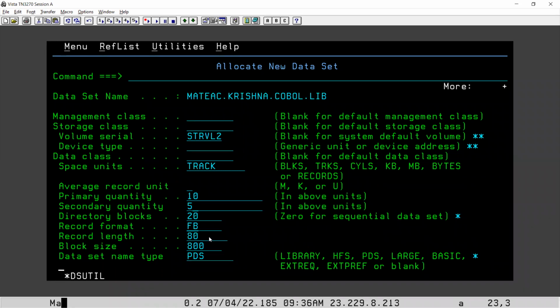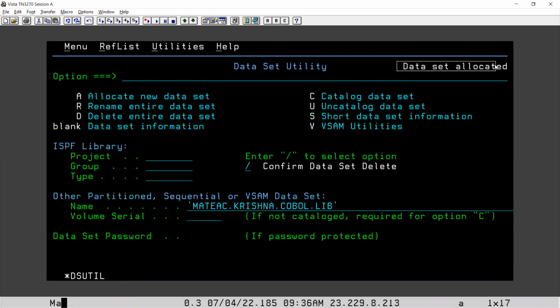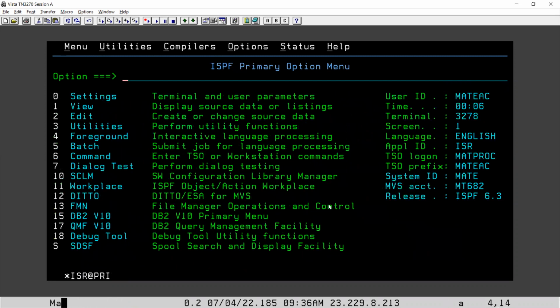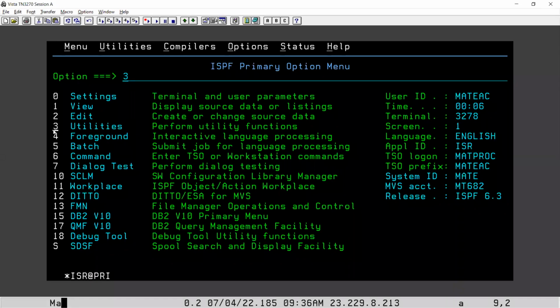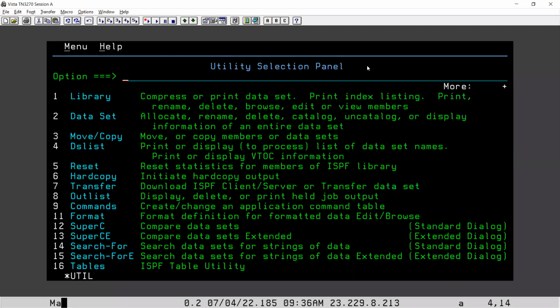If you press enter on this screen, you can see dataset allocated at the top right corner. That means this dataset is created. This is a PDS library. If I press F3, which means back, I come to the main screen. To see the created dataset, we have to go again to option 3, utilities, from the main screen. Now we go to option 4, which displays the list of datasets already present. Option 2 is to create datasets.